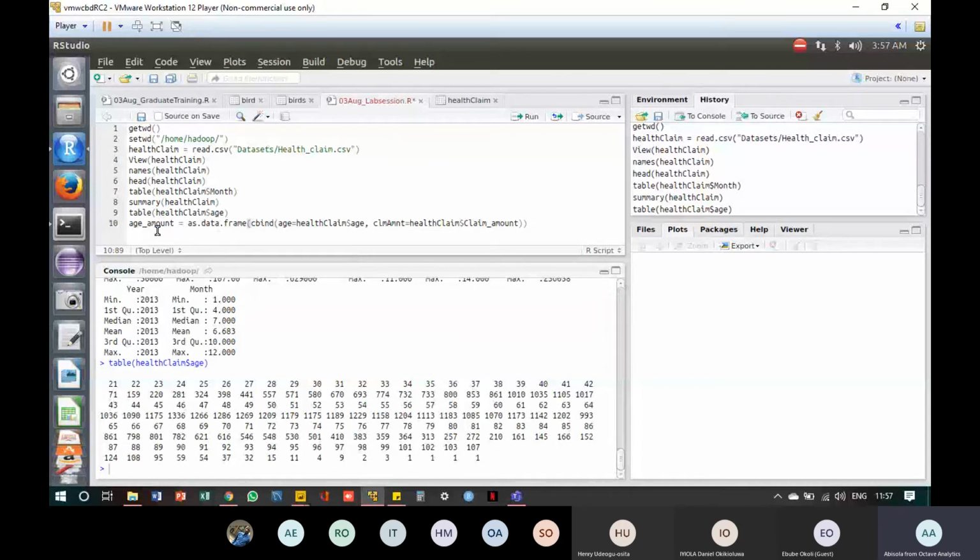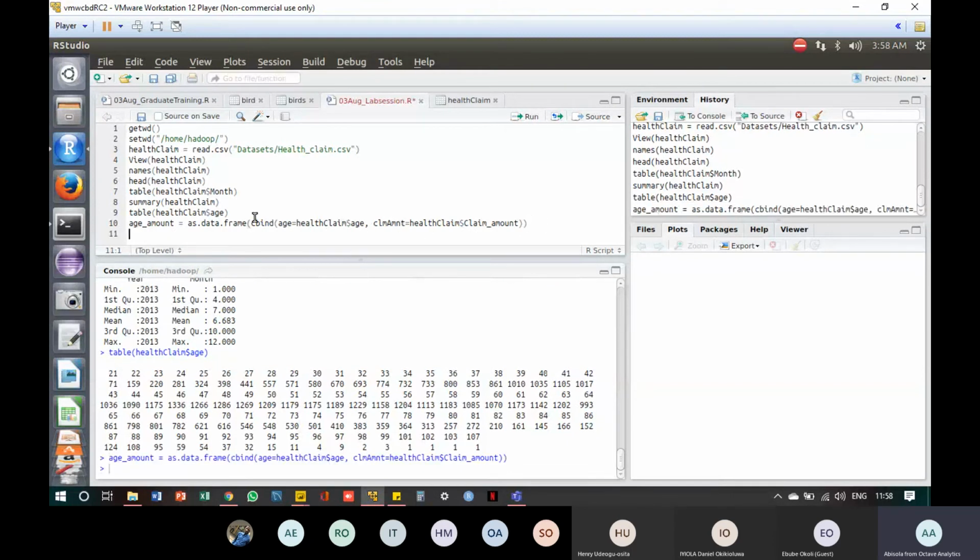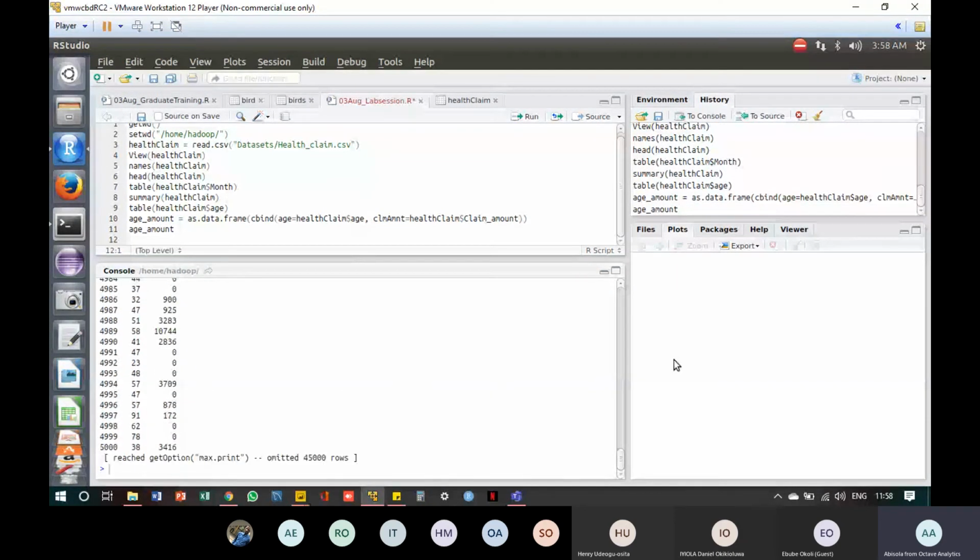So I want you to give me age amount as a data frame, and I want you to bind two columns together for me, and this will give me a summary of my data. I want age from health claim age, and the column amount from health claim amount. So here, age amount is going to give me this. It's so many columns. It gave me 5,000 rows, permitted for 5,000. So it wanted to give me all of the columns.